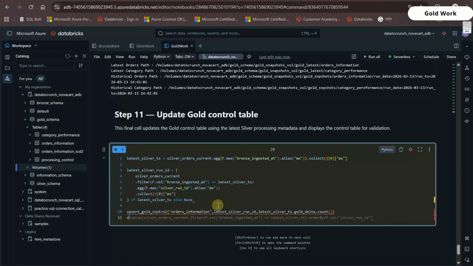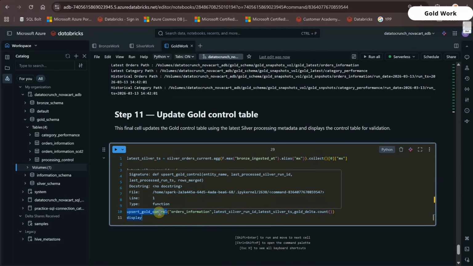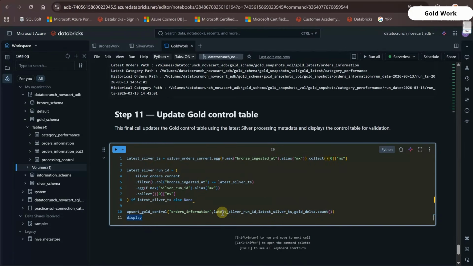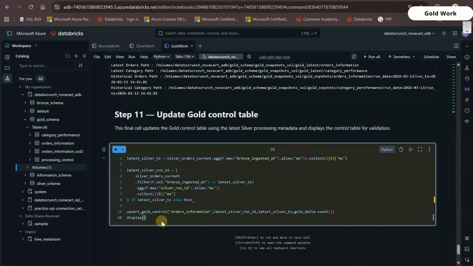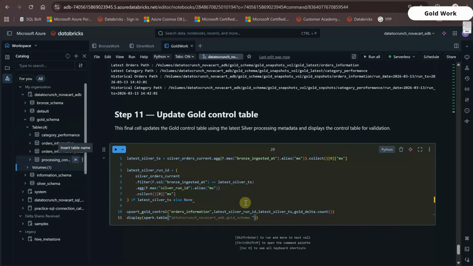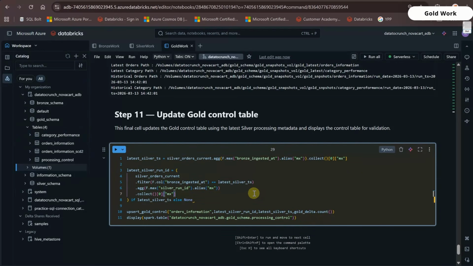And now for the sake of understanding, we will display this. So here it needs to be a comma. Upsert gold control in orders information. I need to save the latest silver run ID with latest silver timestamp and the count. Now display spark dot table, and we would like to display this processing control table.